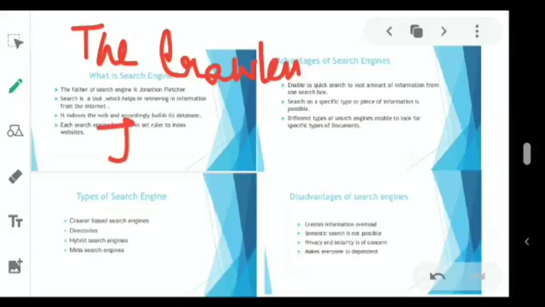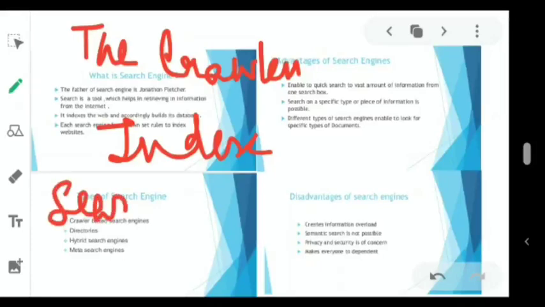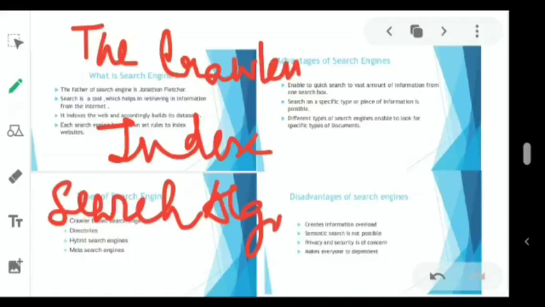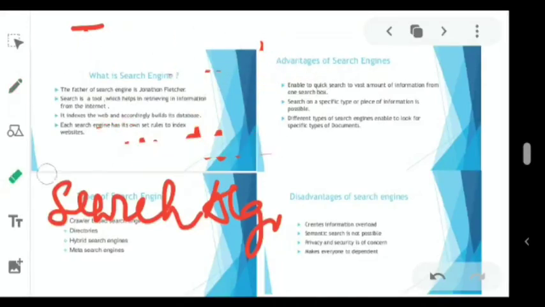Next one is the index. Okay, so the index depends on the website scan. They will prepare the list and then it will show. And the third one is actually the search algorithm. Okay, so when the user enters a search, the search engine uses a special algorithm for the searching as well as the indexing. Okay, so these three are the main components of the search engine.